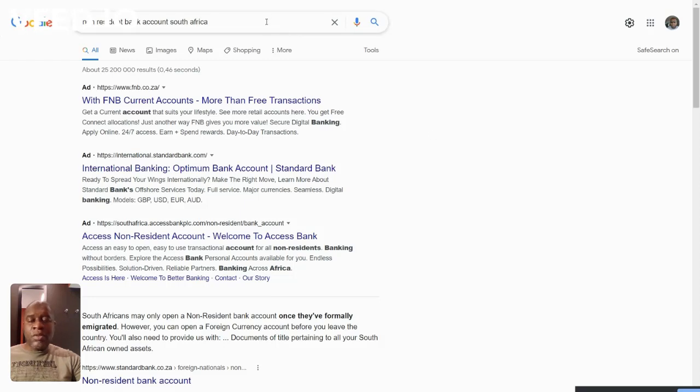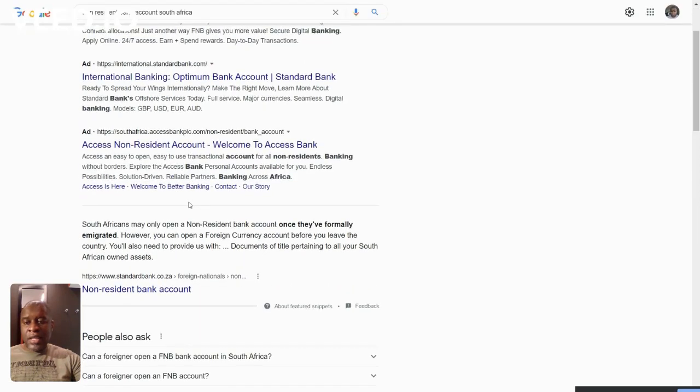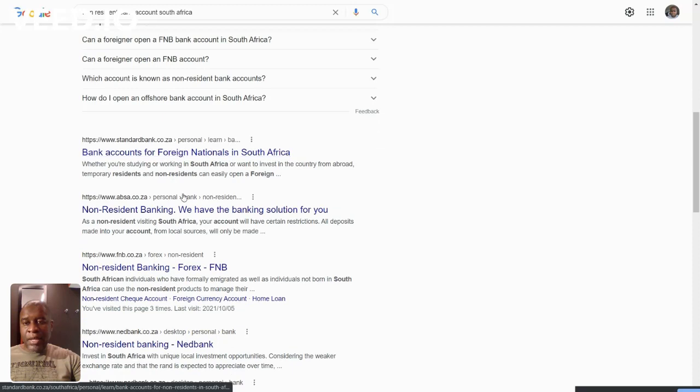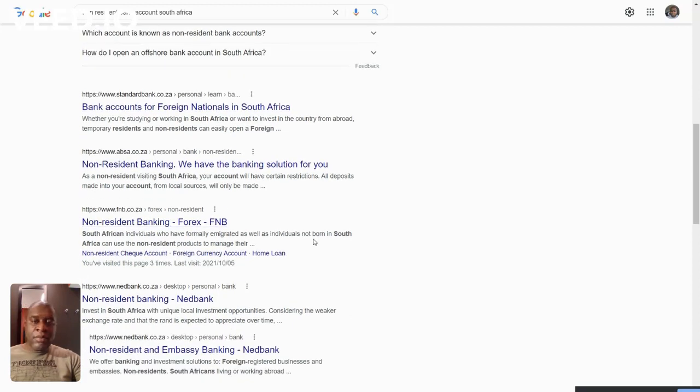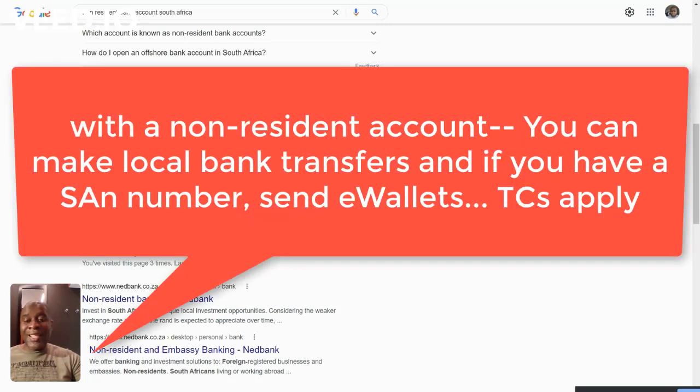So if you Google search it, you come up with many results and you see that the banks all offer it. FNB, Standard Bank, ABSA, Nedbank, practically all the South African banks offer it. The only thing you should know is that a non-resident account allows you to have a South African bank account which you can use to make local payments. You can send transfers to account holders in South Africa. You can save in rands in South Africa. You can basically just transact in rands in South Africa.